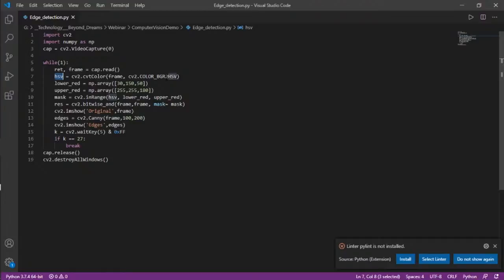After that we show the original frame and apply Canny edge detection to detect the edges. So I have assigned edges equal to cv2.Canny(frame, 100, 100). Then cv2.imshow of edges will show the edges image. It will keep streaming the camera feed until I press the key. Now I am going to show you the demo.